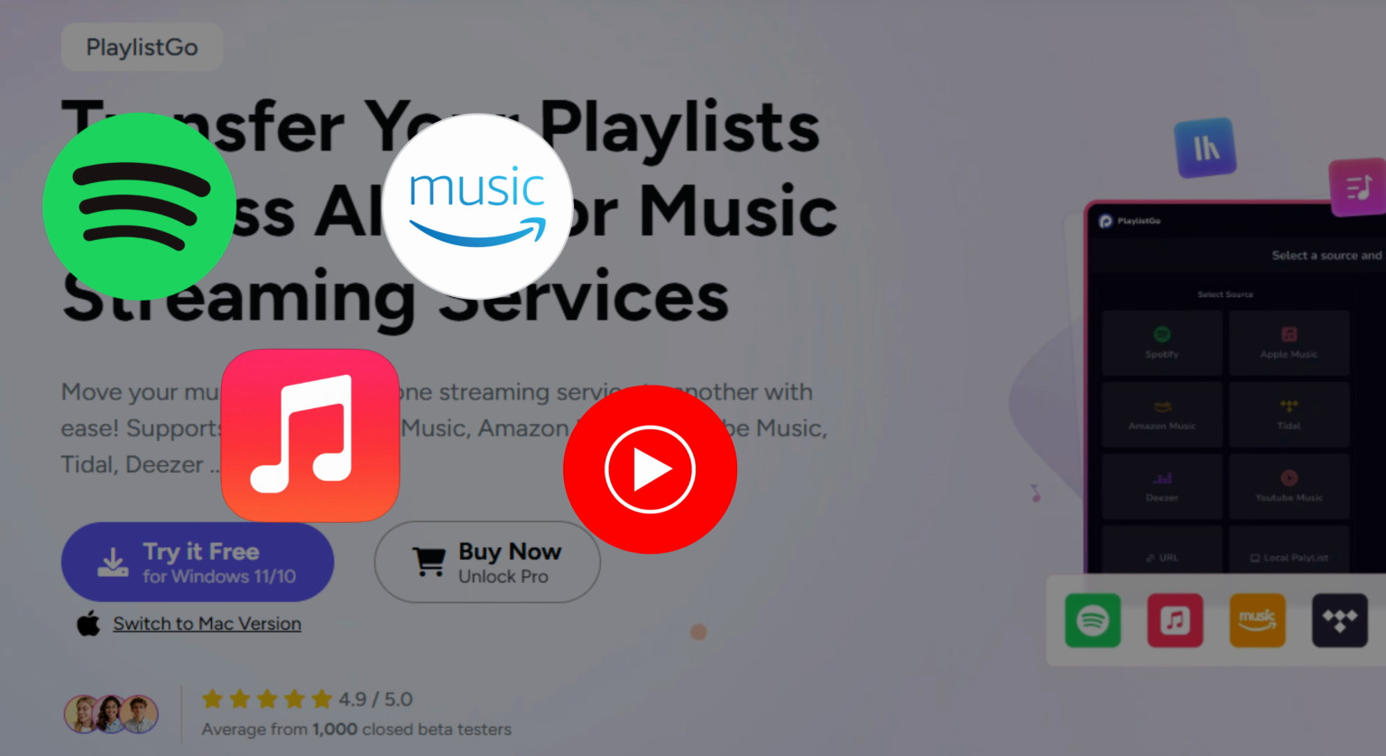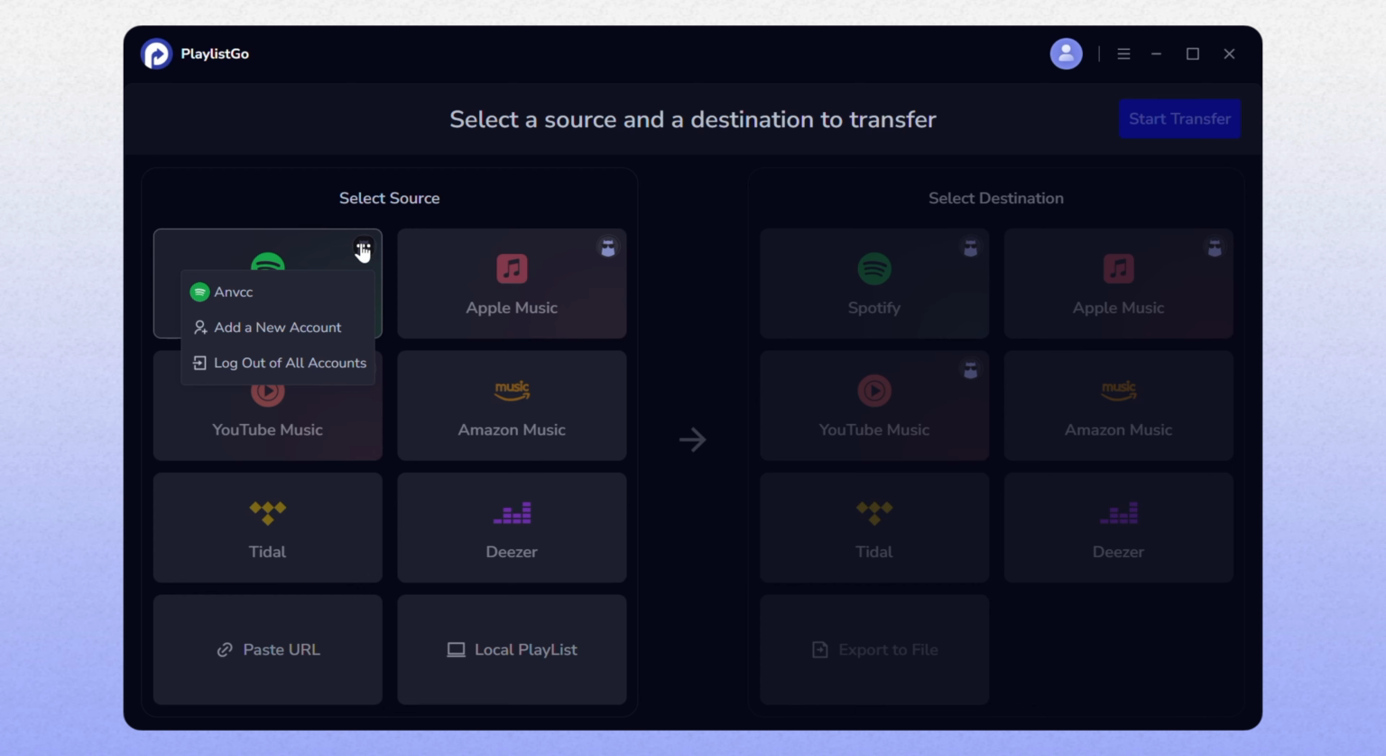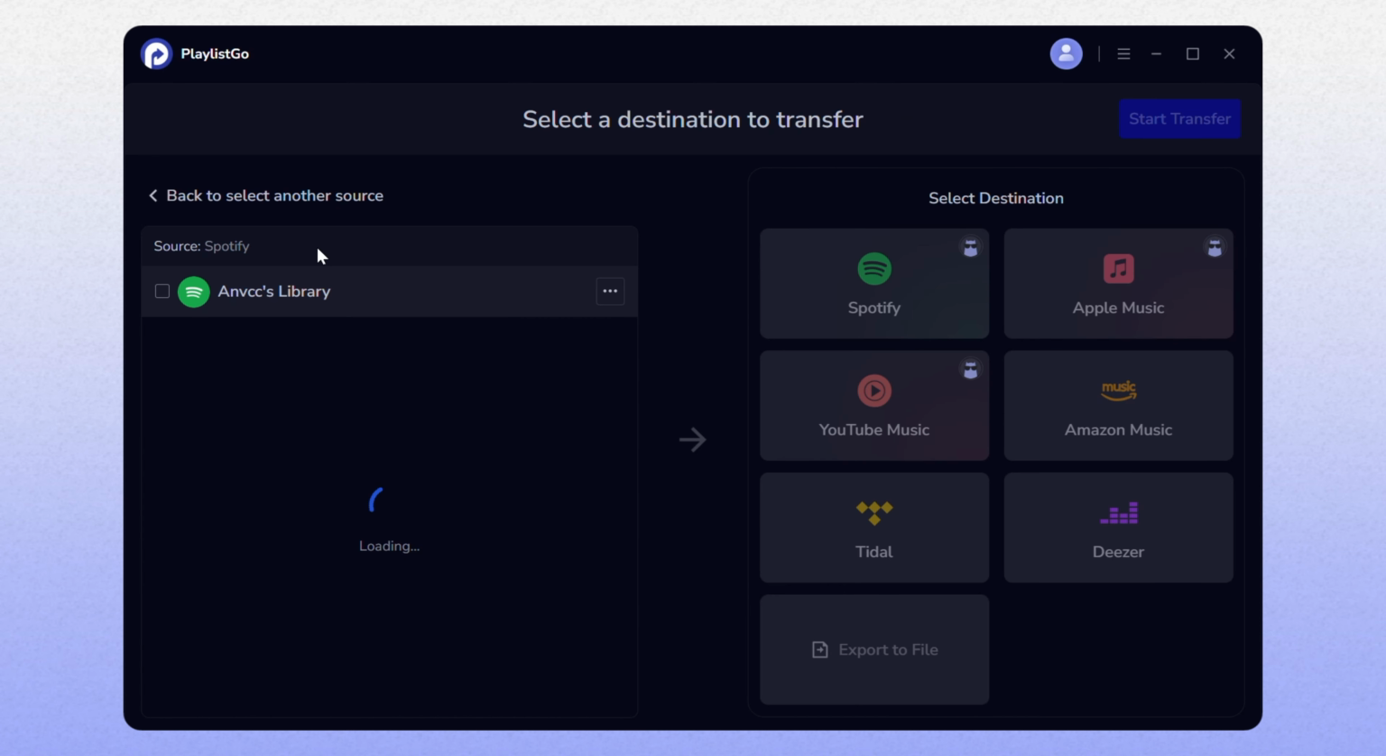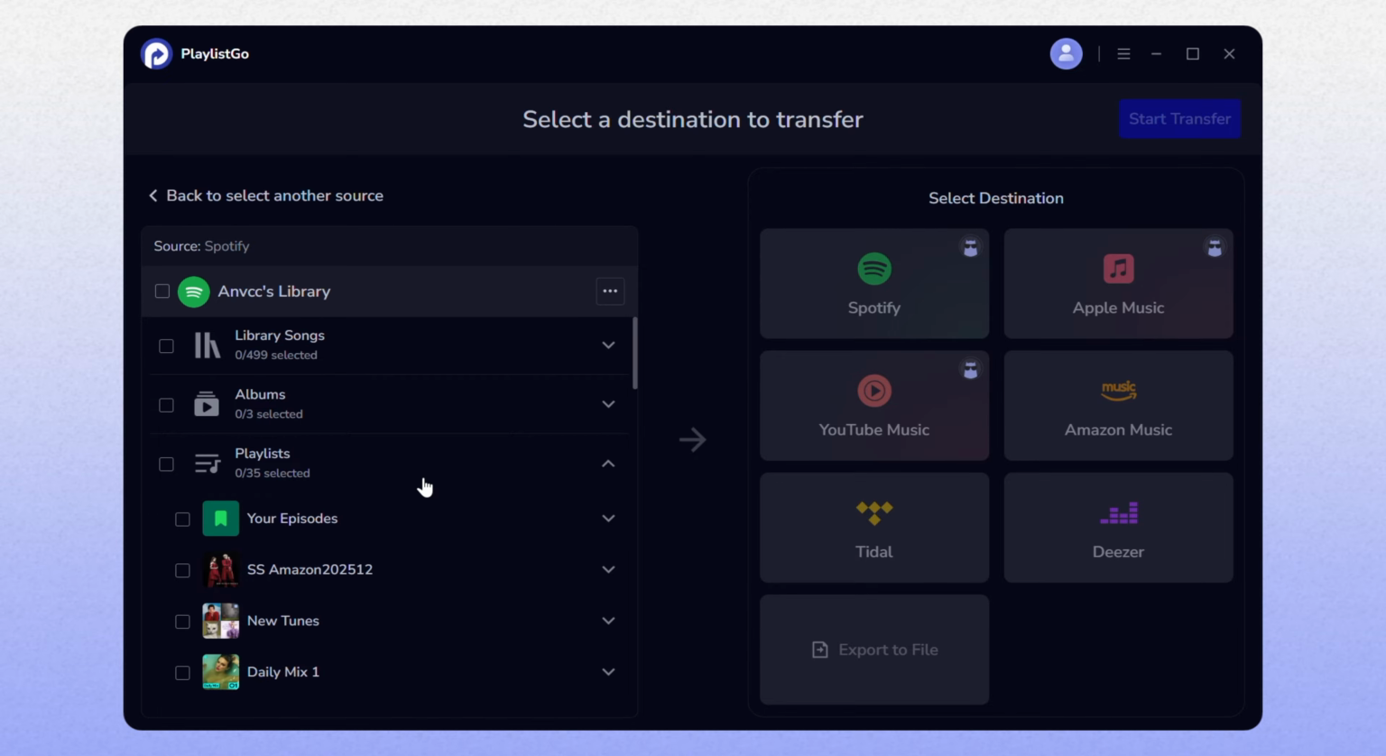Now, download and open Playlist Go. On the left side, select Spotify as your source platform. Make sure your account is connected. You can also add multiple accounts if needed. Once connected, you'll see all your playlists and albums. Choose the playlist you want to transfer.